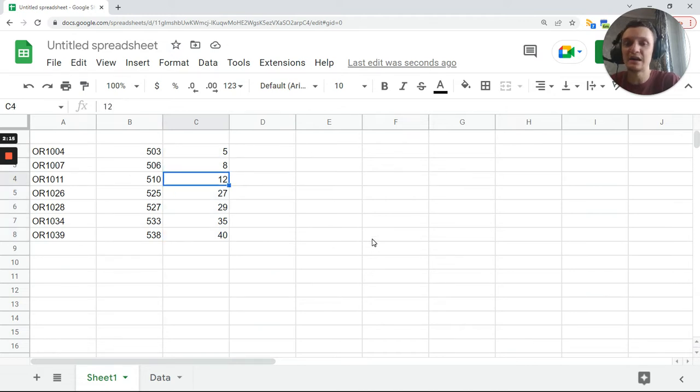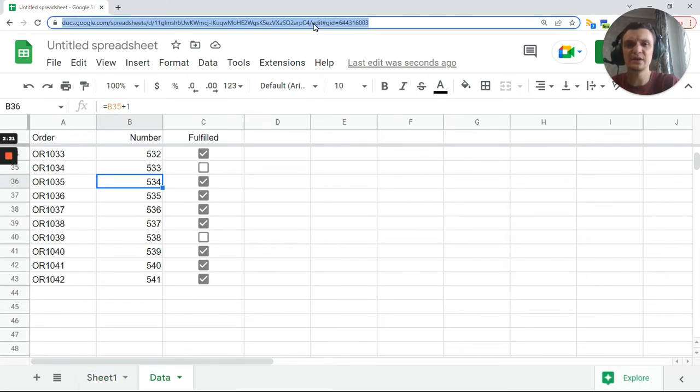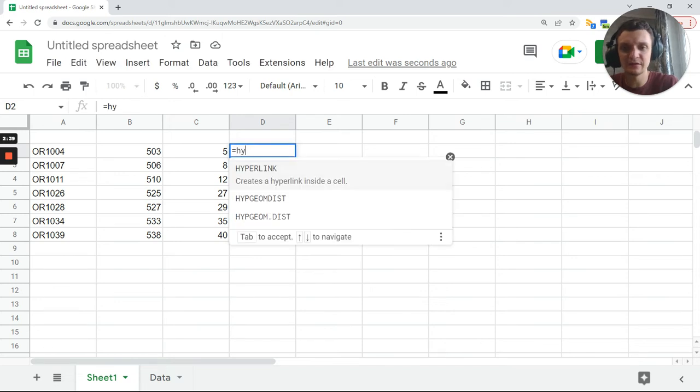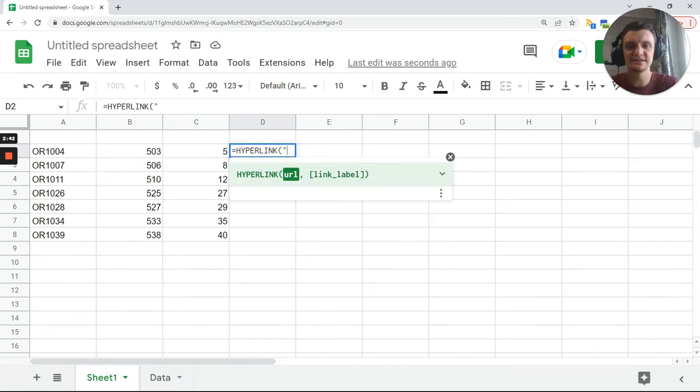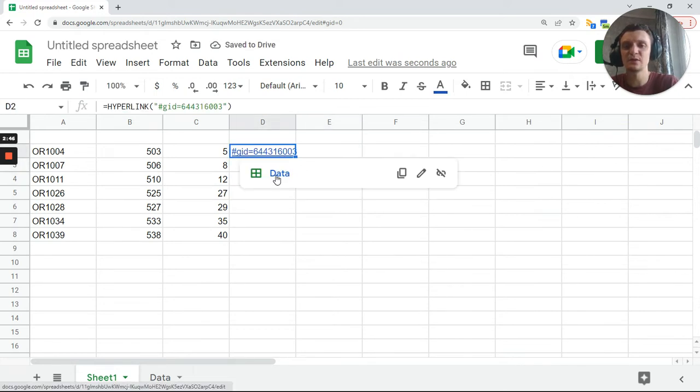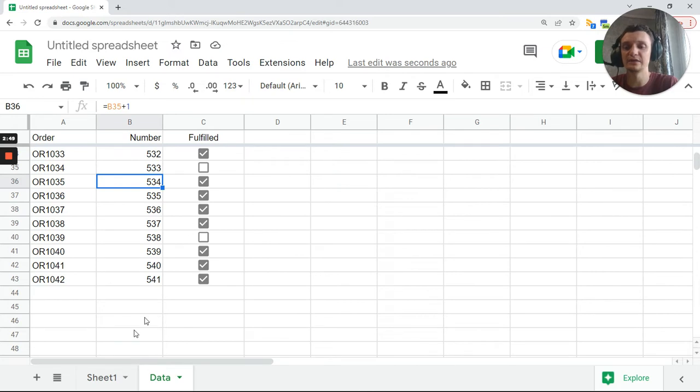How to convert a row into an address and into a hyperlink? It's easy. Let's go to our datasheet and copy this URL, but without the word edit, and with the hashtag. So we'll need hash, gid and equals, and all this is the code of our tab. I'll create a hyperlink with the usual function first, so you can see how it works. Now when I click, I have this pop-up, and I click it again, and I go to my datasheet.